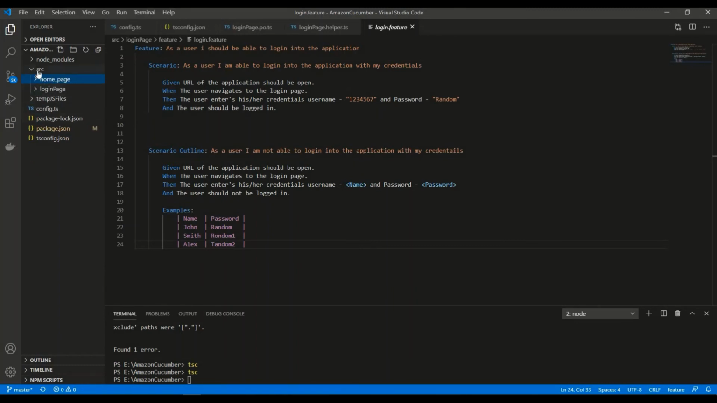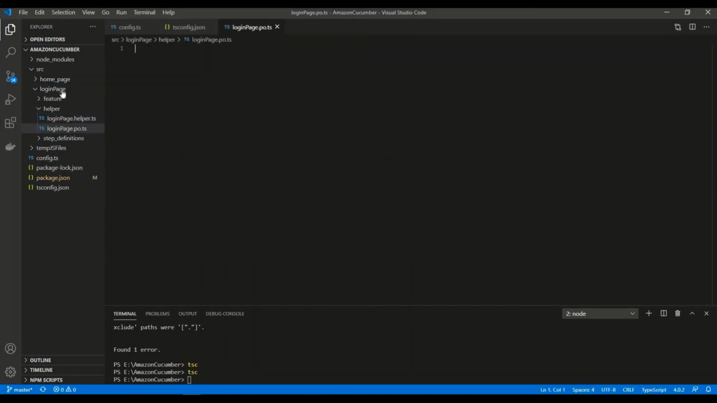Right, so we collapse everything, and let's now try and understand how the folder structure has been created for us. I'll collapse everything. The main folder we have is src, which is source. I open this source, I have home page. I have this feature file of home page. I have home page step definitions, and I'll quickly add a helper file as well.